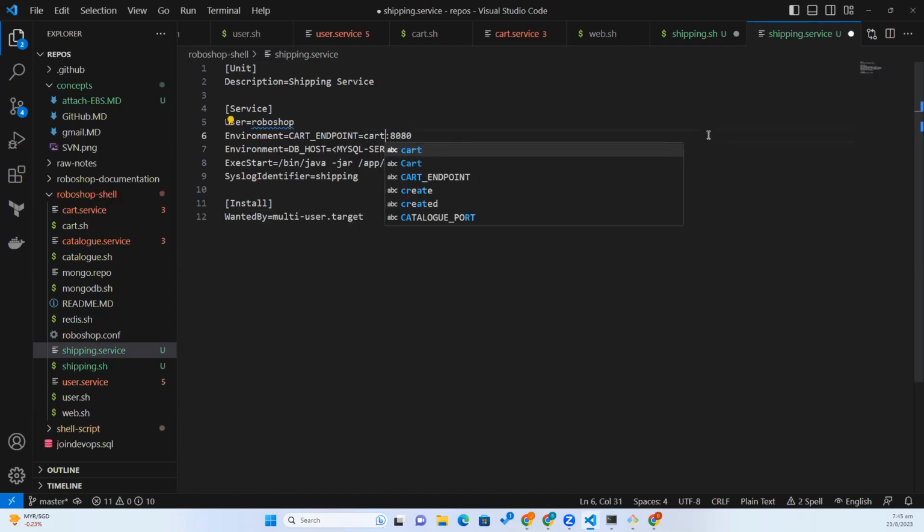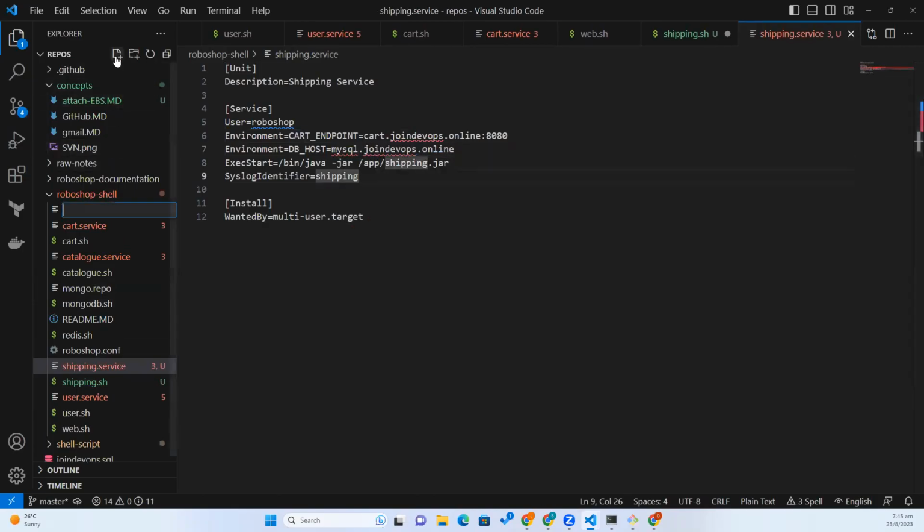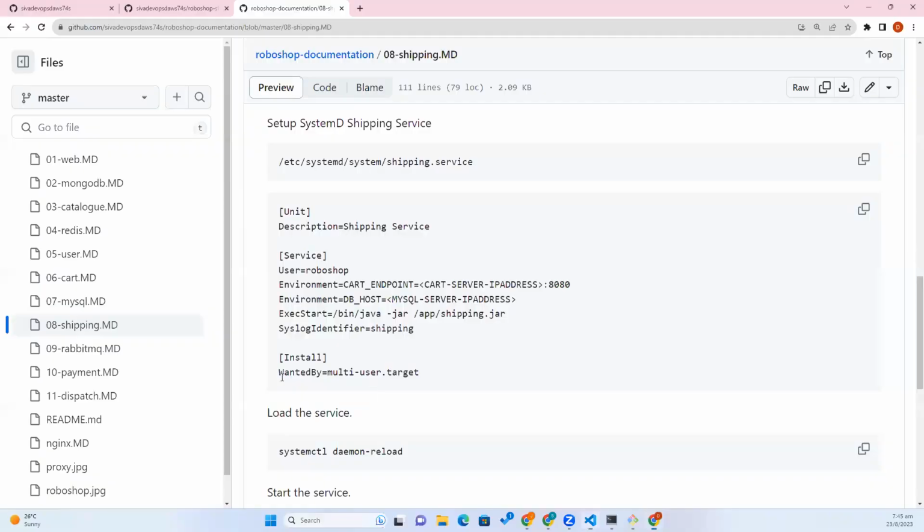This is on cart.joindevops.online. This is MySQL.joindevops.online. So before that, we should have MySQL also. MySQL.sh, not shipping, because shipping is dependent on MySQL, right? Yeah. So first thing, MySQL.